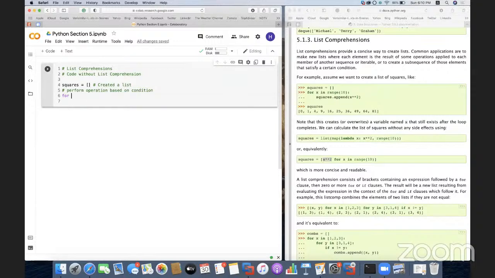Okay, so what exactly will happen? Let's say for i in range of 10. So from 0 to 9, the iterable will be available. And what are we going to do? Let's say we are calculating a square. We calculate it using i raised to the power 2. So that is how we are calculating the square. This is performing the operation, and you can apply any operation as per your requirement.